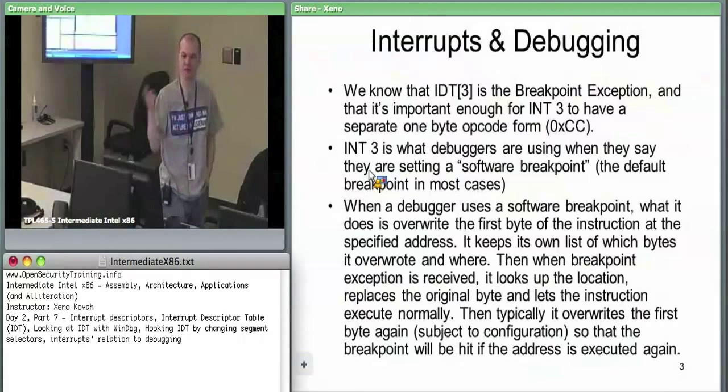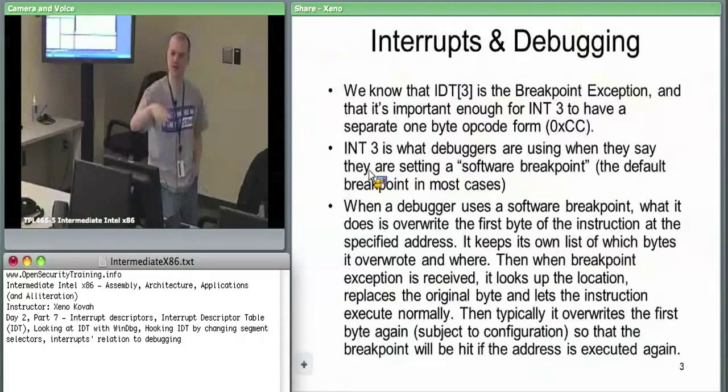They hide the fact that when you ask them for a breakpoint, whether it's WinDbg or GDB or Visual Studio, at a specific memory address, they have overwritten that one byte at that address with CC, and then they just expect to catch that later.